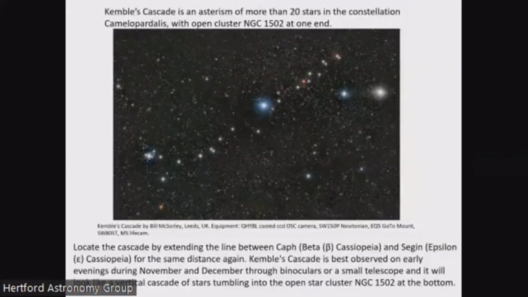So I talked earlier on about Kemble's Cascade. This image here shows it better, and this is the Jolly Roger Nebula cluster at the bottom. As you can see, about 20 stars appear almost in a straight line. This was taken by Bill McSorley in Leeds. When he took it, I don't know, but this was something I picked up off the internet. I just thought it was a brilliant picture and wanted to share it with you, especially as it's something we can look at with binoculars or a small telescope and actually see it yourself.